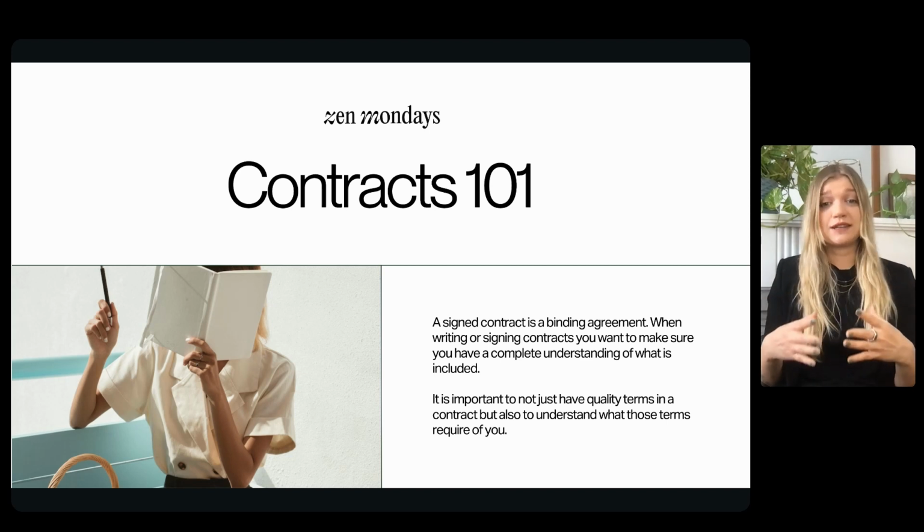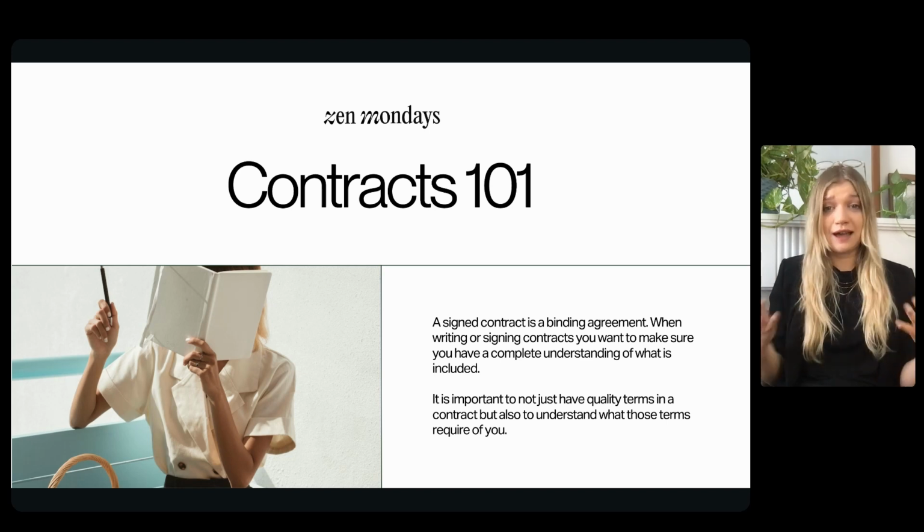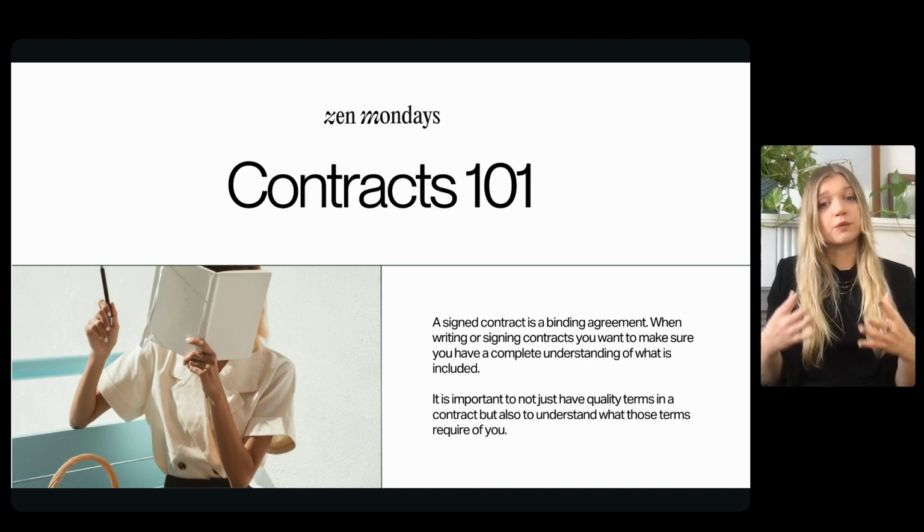And if you don't understand legalese, lawyer language, you won't be able to tell if a term is correct or not, or even if it's legal to have. So hire a lawyer or purchase a lawyer-drafted contract template.